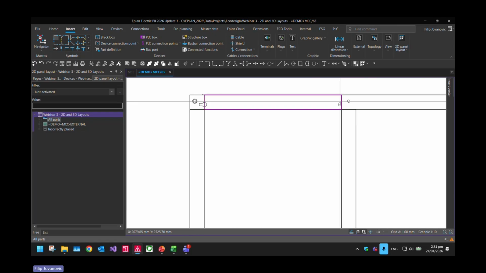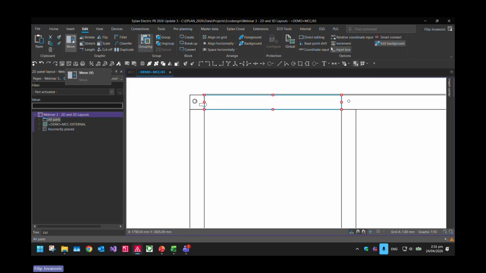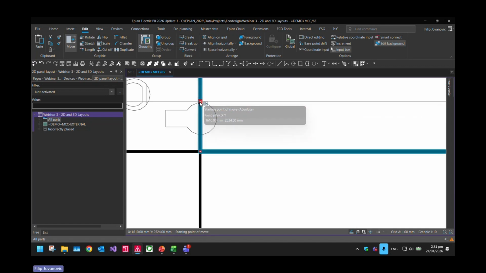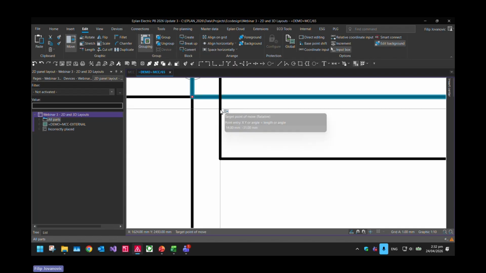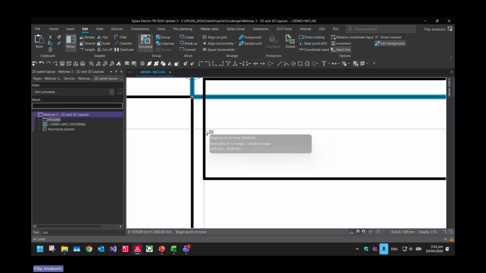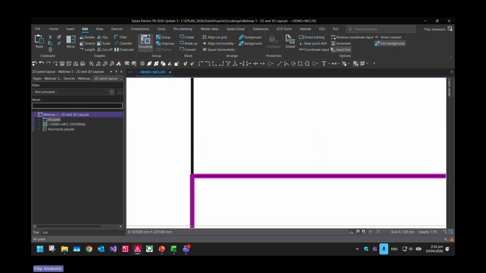Now that I've placed mine directly on top, if I move it, so if I go edit and move, make sure I've got selected the middle. And you can see as I move my mouse, the numbers in the input box change. So I can just type in the distance I want, 0 space minus 250, enter.